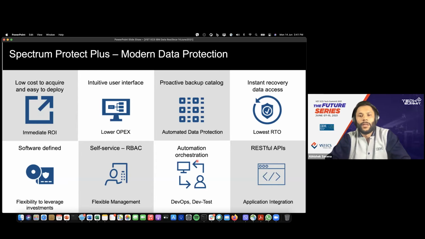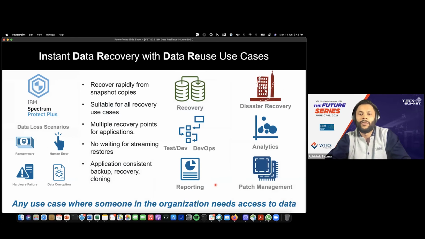Right? There is full automation and orchestration, which means there are REST APIs which can be provided to developers, or which can be utilized for provisioning images, for getting continuous access to data, for CI/CD pipelines, for DevOps and dev/test use cases. Right. All right.